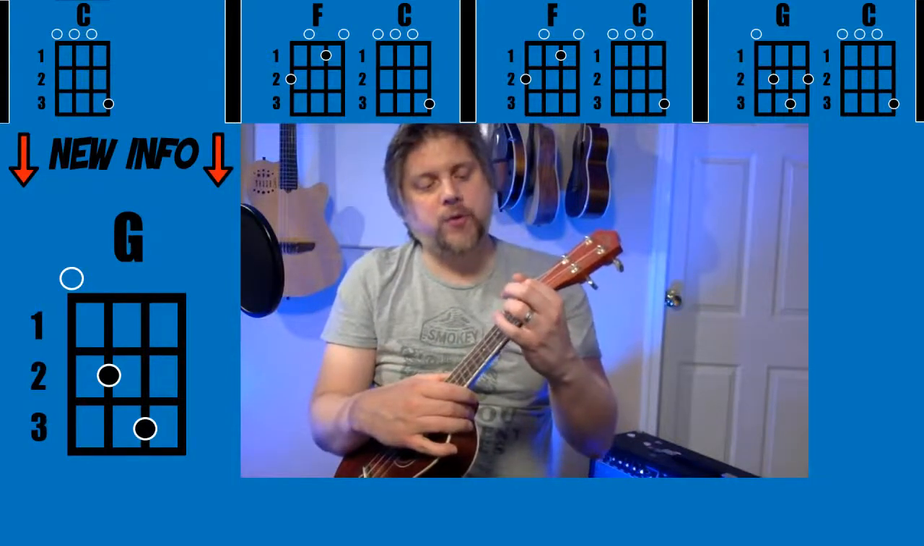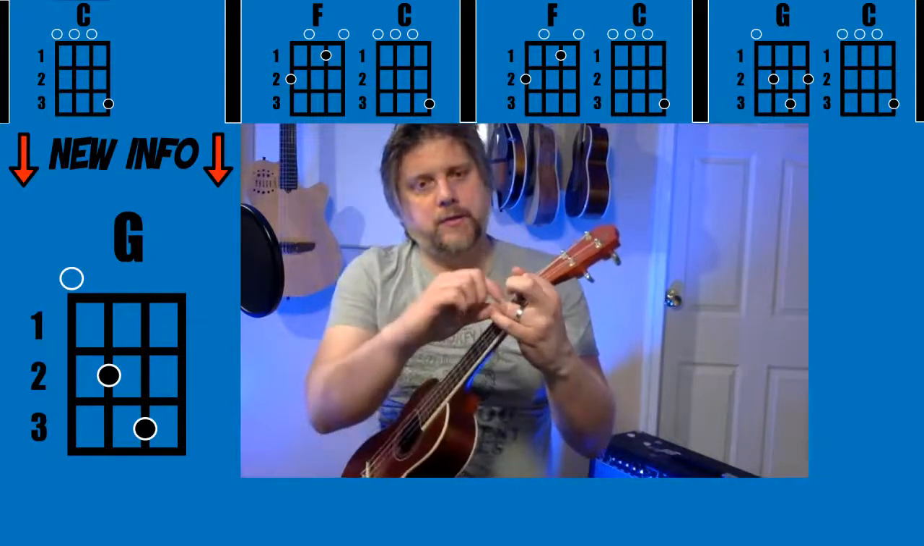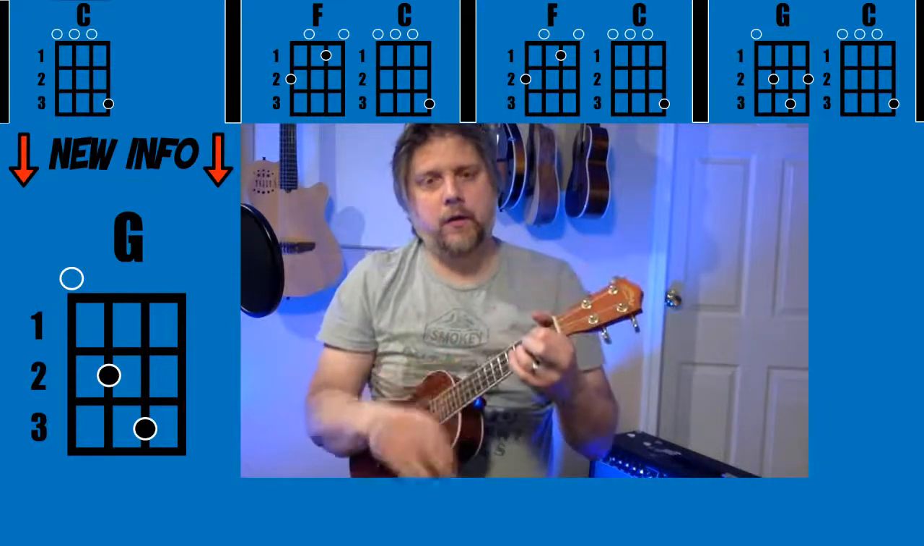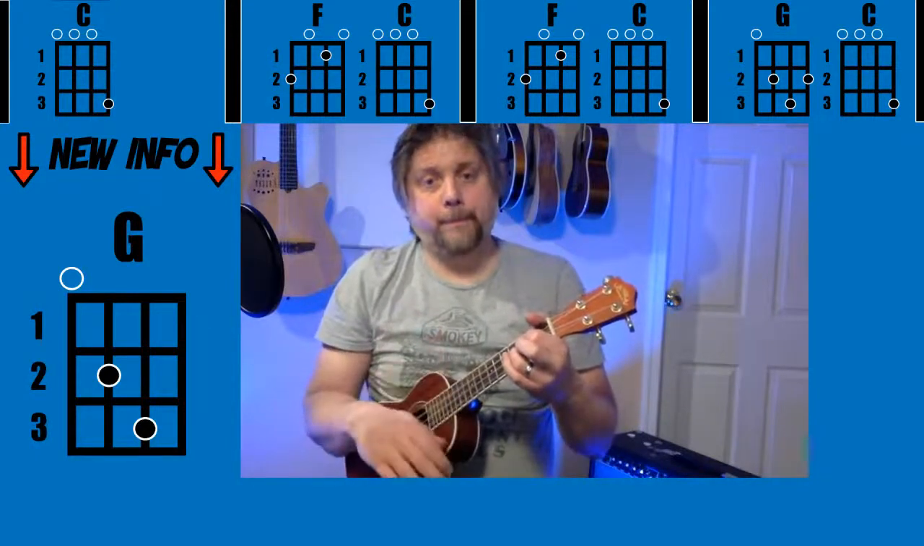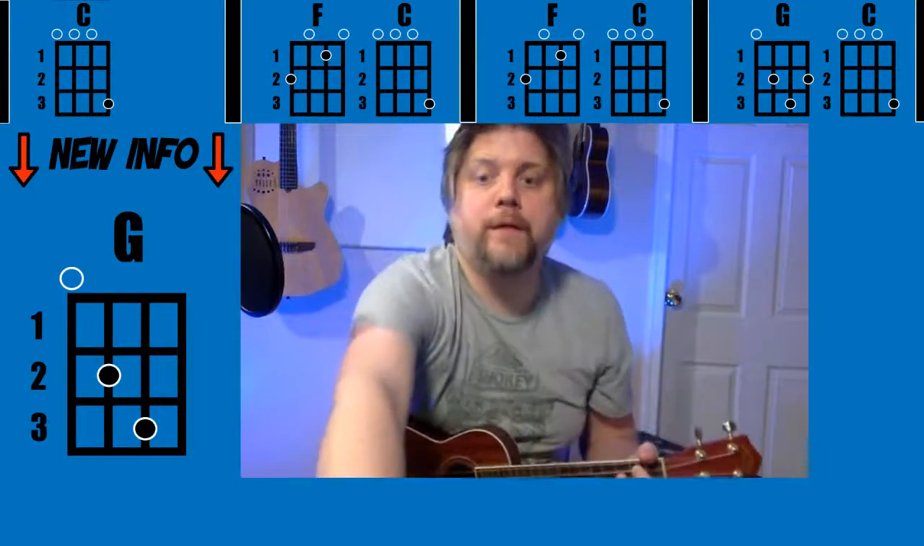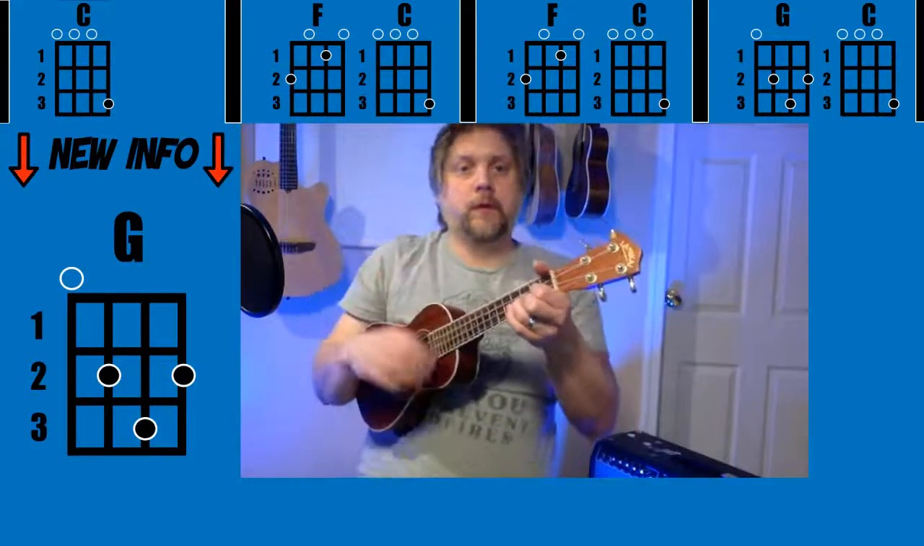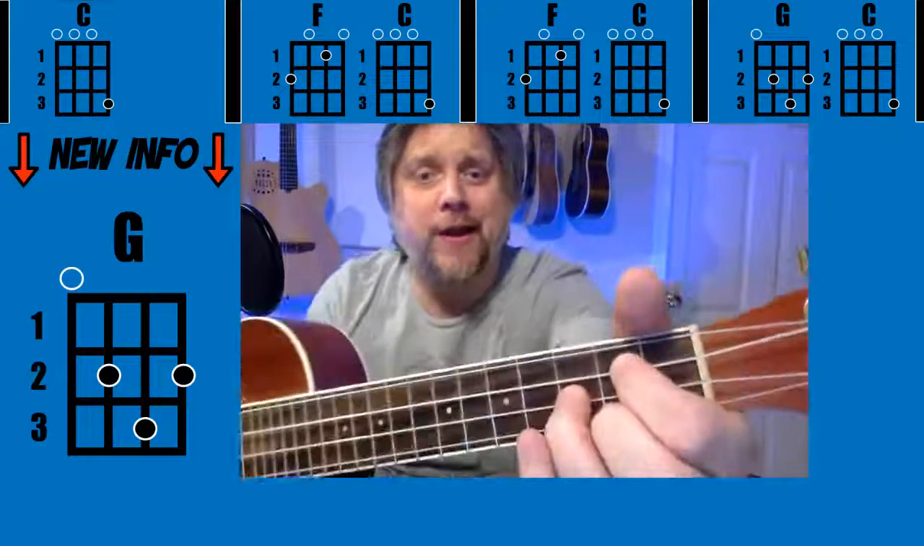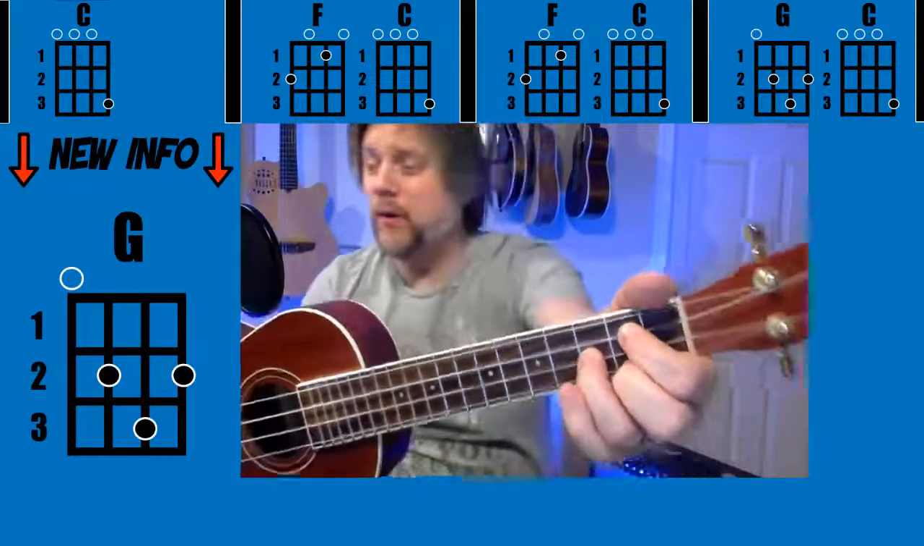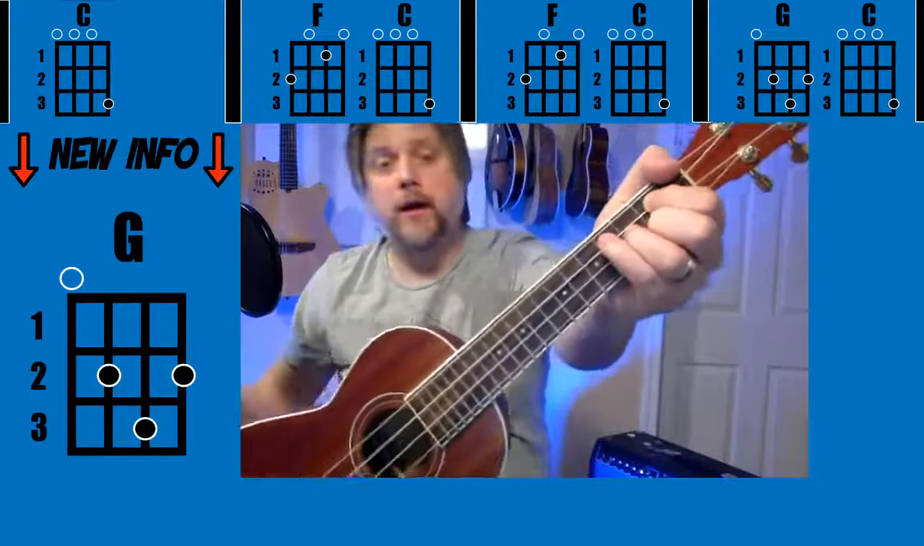Your third finger is going to go onto the third fret, right? Your ring finger is going to go there. And then finally, your middle finger is going to come down. And you're going to get this awesome triangle-looking shape. And if you build that correctly, you should be good to go.